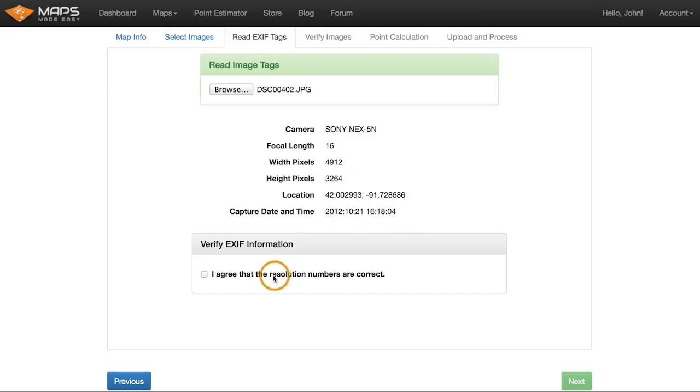We know that that's the resolution. So I agree that the resolution numbers are correct. Basically, this is all we're doing in the stitch: saying, okay, the resolution numbers are right, because the resolution numbers that get read out of the file here are actually flowing through to the point calculation. So we're going to agree, and that lets you move on.